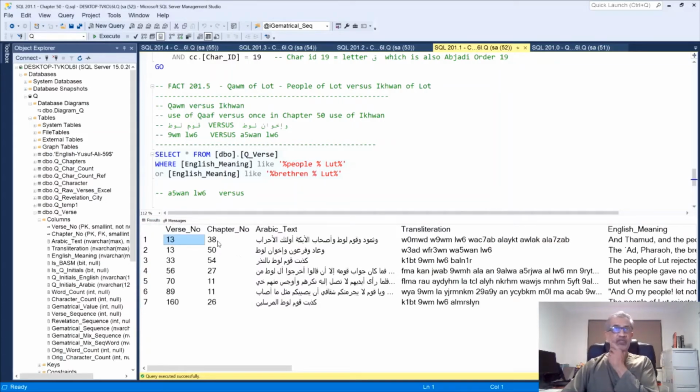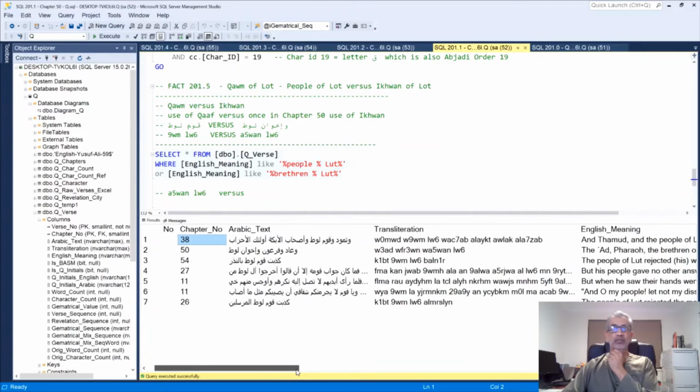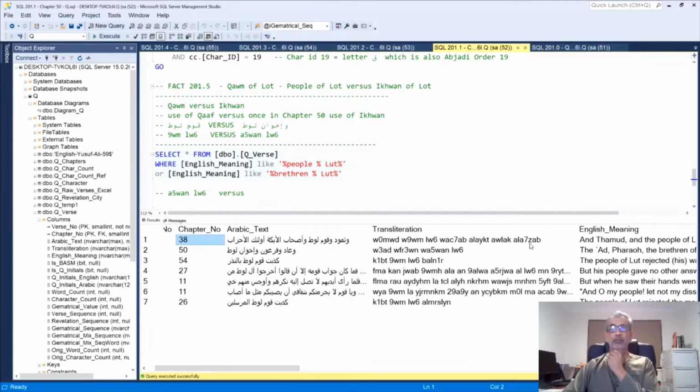And you can see what the claim is. In each of these chapters, 50 being the chapter that we're interested in, there's a whole bunch of other chapters where Lut or Prophet Lot is mentioned. But you can see that every time his people are mentioned, the word used is Qawm Lut, which is the representation here of the people of Lot.